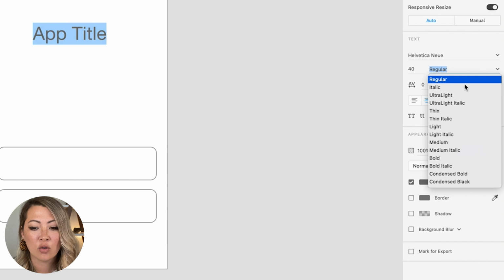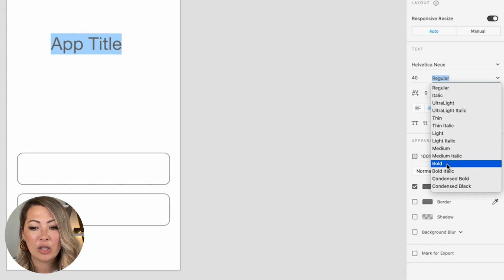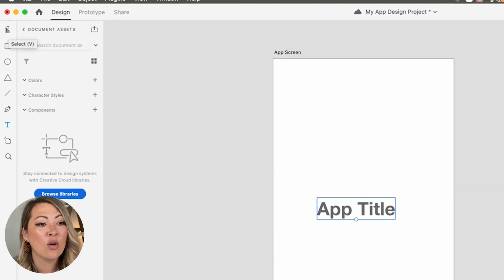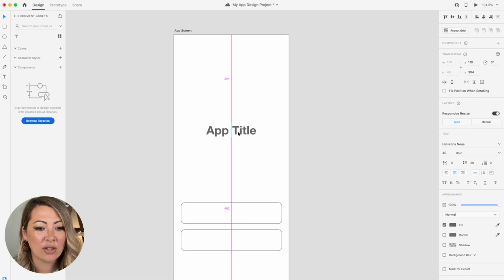I'm just gonna go into the drop down and click into bold. Now this is going to be the most eye-catching text on the screen. So from here, I'm actually gonna go back into select. I can just go into select over here in the toolbar, and I'm going to move it so that it's center. Now I know it's center because that pink line straight down the center is letting me know it's a guide for where the center of the screen is. So I'm gonna let go when I see that pink line.